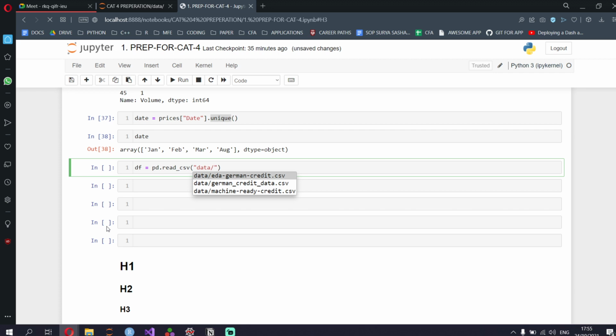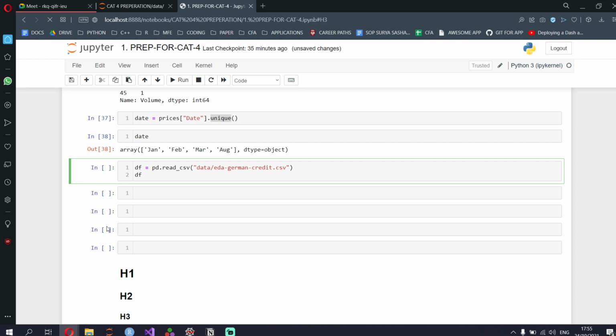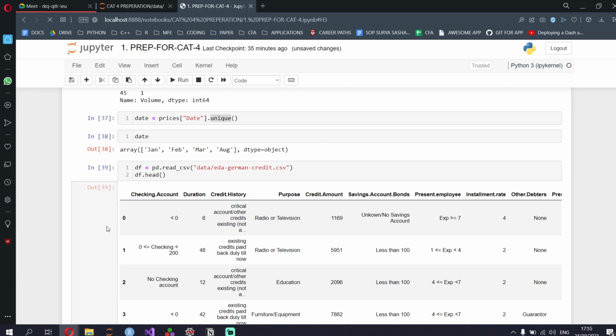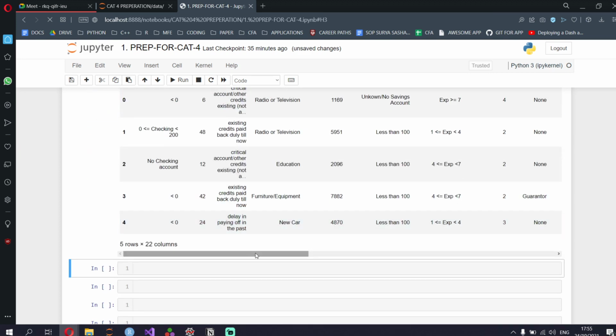Now I'm going to call german_credit.csv, and then we're going to print df. Shift enter. So this is the data frame.